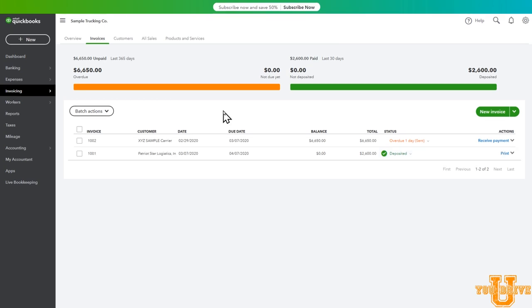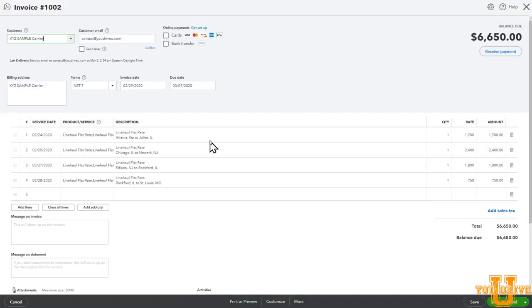Now let's look at one that's a bit more complicated. I created this invoice to XYZ sample carrier to reflect what an owner-operator might send to a carrier that they're leased to. Let's click into it. When we look at this invoice, we see that it shows multiple loads that this truck did, from Georgia to Illinois, Illinois to New Jersey, Jersey back to Illinois, Illinois to Missouri. The total for the week was $6,650.